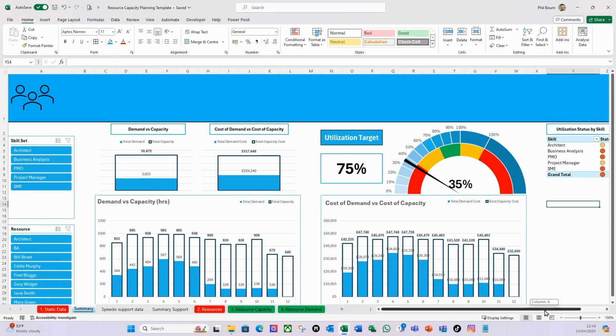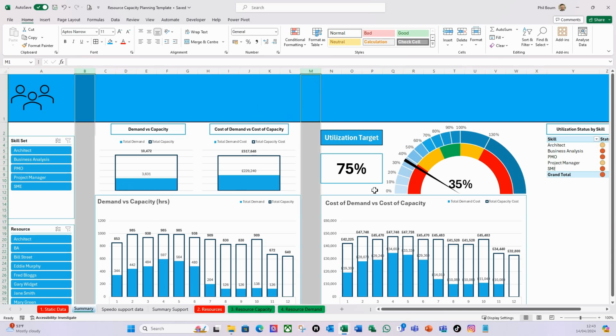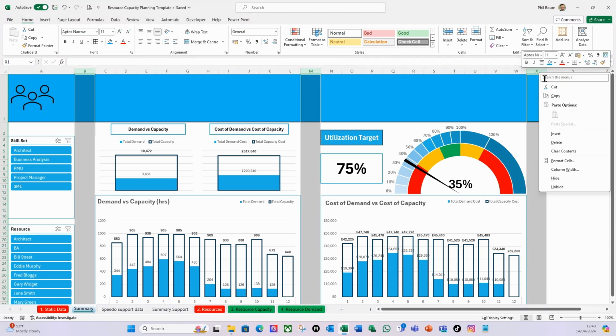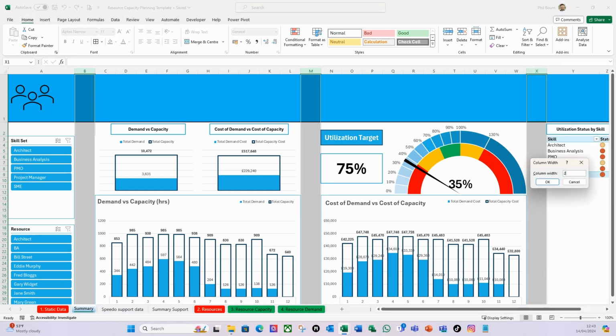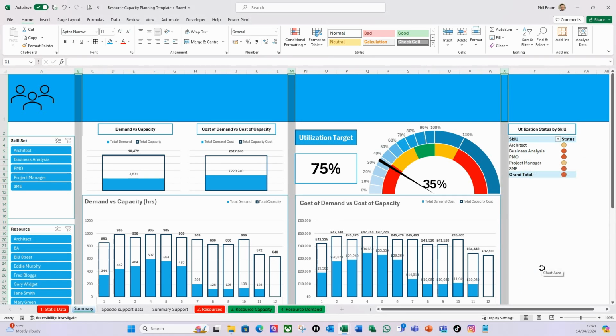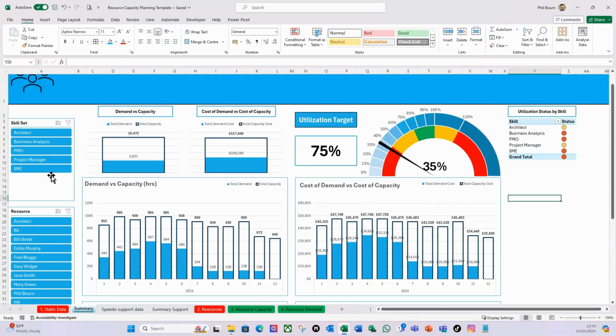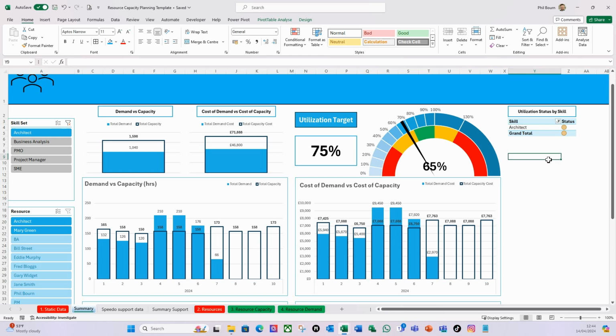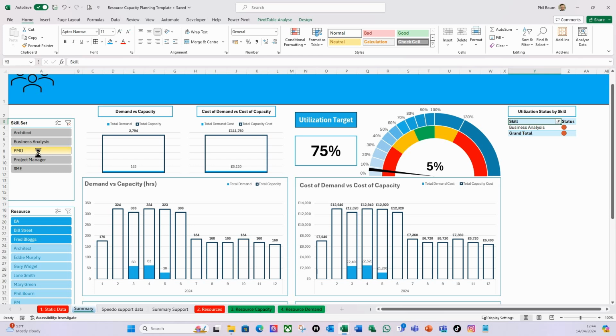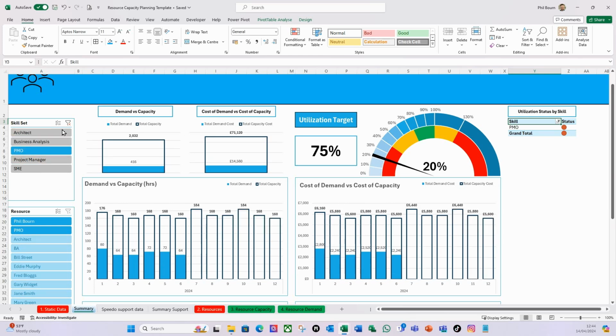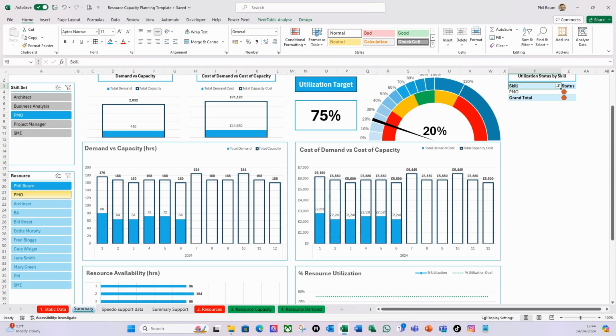Then I'm going to select this column, and this column, right click, do column width and make that 2.5, hit return. So everything moves accordingly. That looks fine. Now when I hit architect, you can see that everything is aligned. If I hit business analysis, PMO, everything is now dynamic. Wonderful.